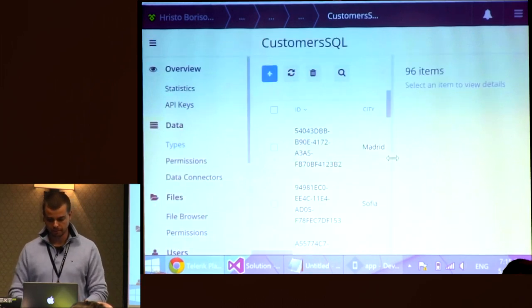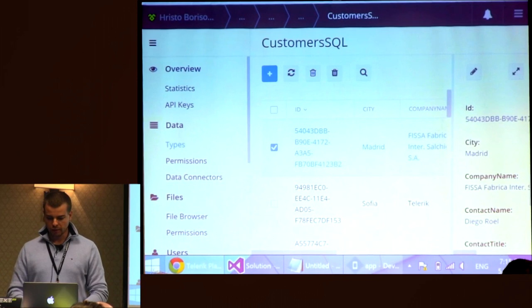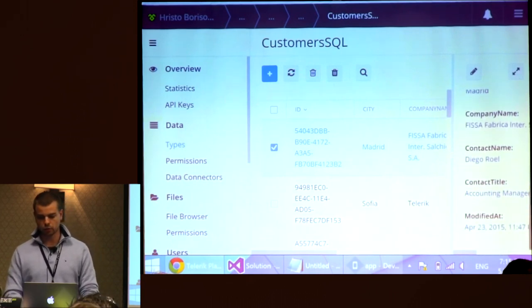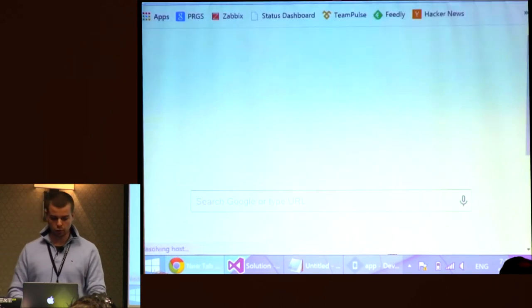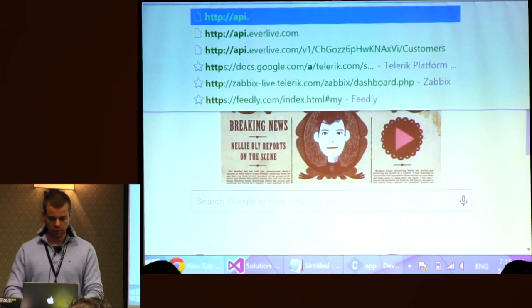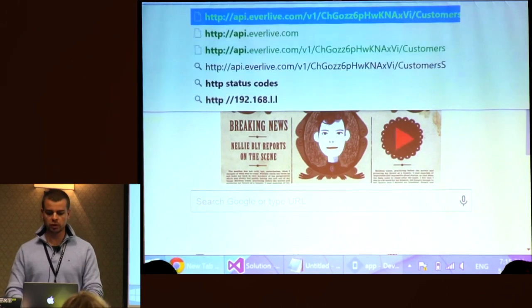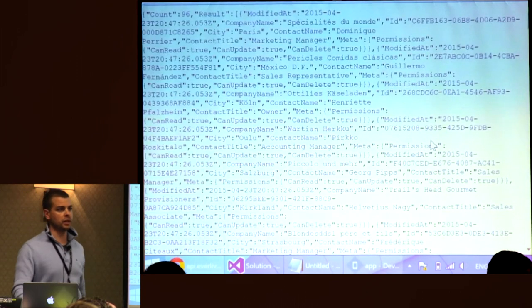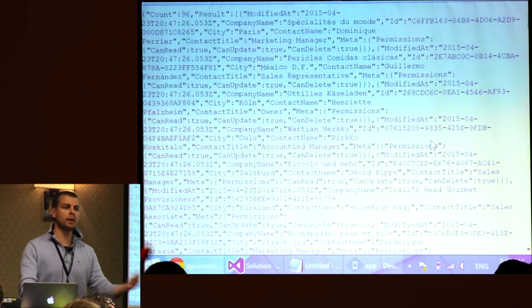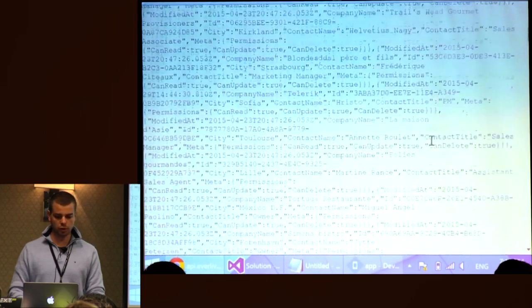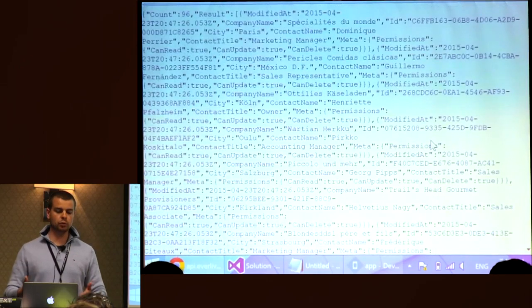Okay, here we go. So here we have 96 items. We have city Madrid, company name, contact name, and so on. So now if we go and do the previous request that we did a couple of minutes ago, API Everlife, but here we put customers SQL, we are going to retrieve the data coming straight from SQL Server with zero code. So no web API, no service tag, no code required to expose your SQL Server. So you can do absolutely all the requests you expect from the client.